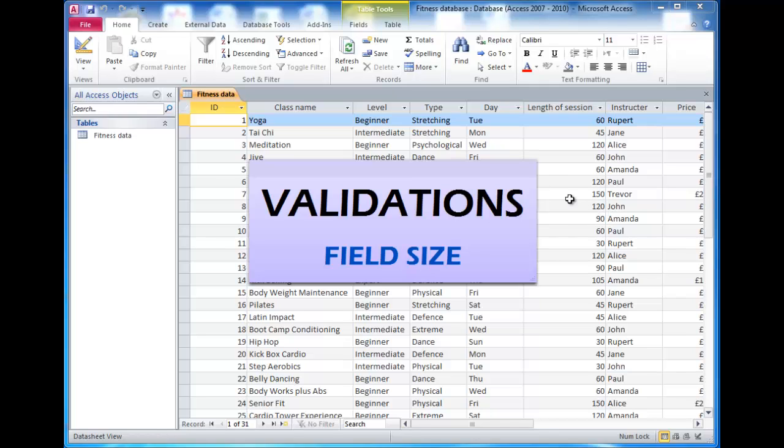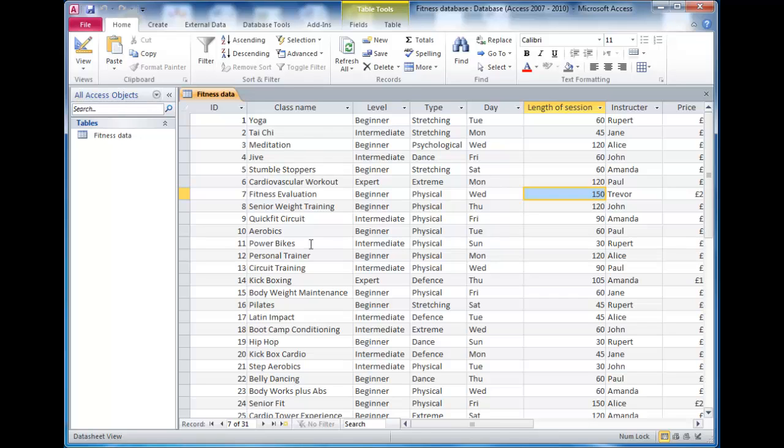I've got my database open on my table view, and the first validation that I'm going to add in is to the class name. Now the first thing you wish to do when thinking about a field size is to look at which of your entries is actually the longest one there, and then make a rough count of how many characters there are. Once you have done that, then you can add a few more characters on and then set your field size limits.